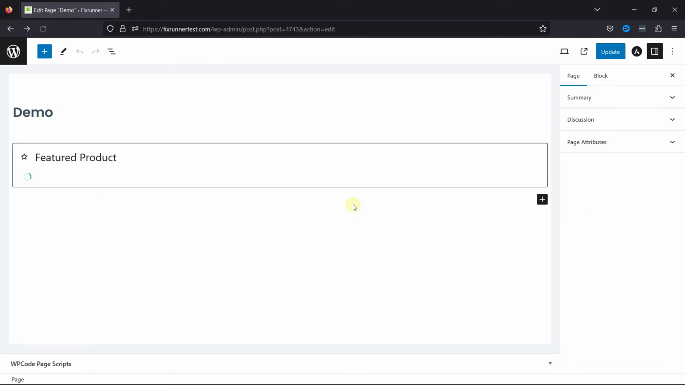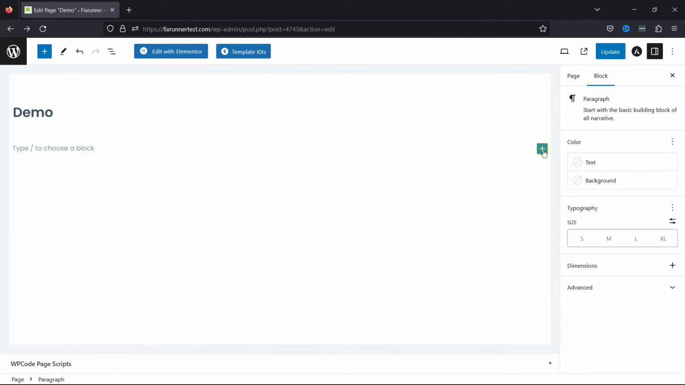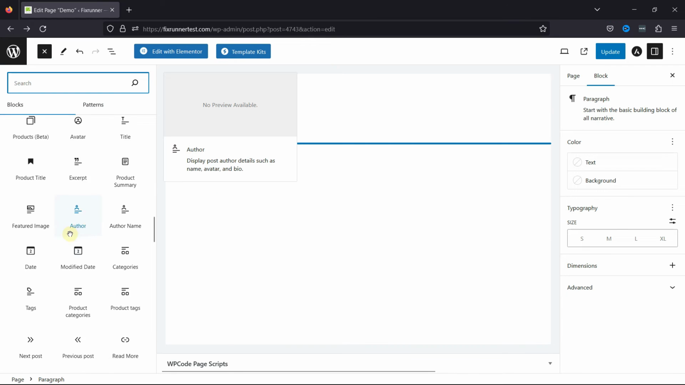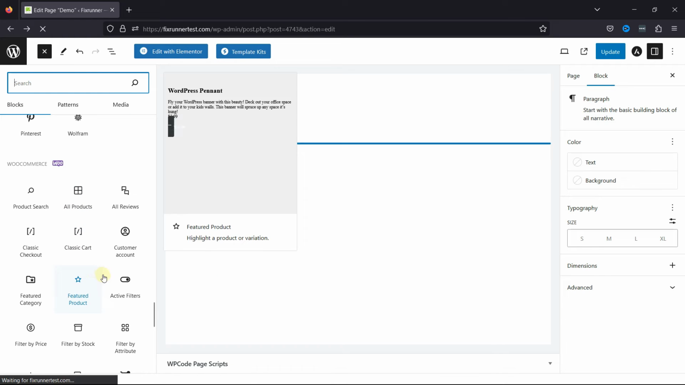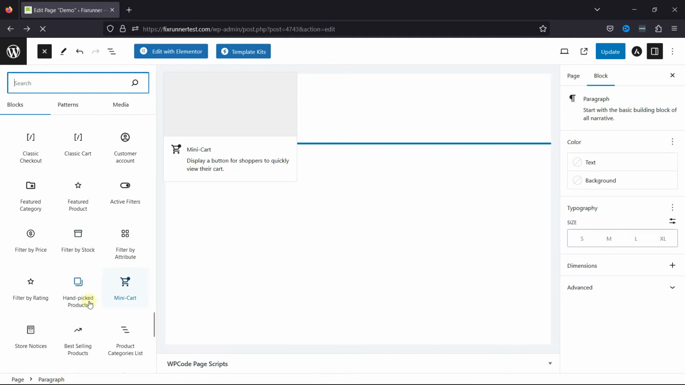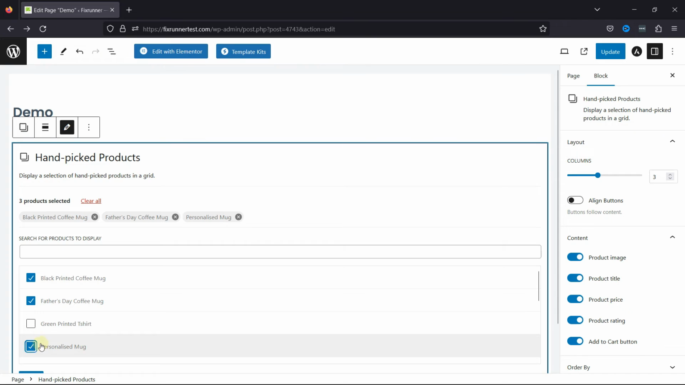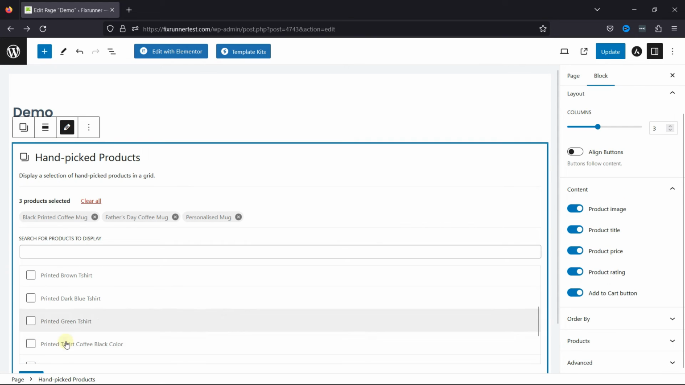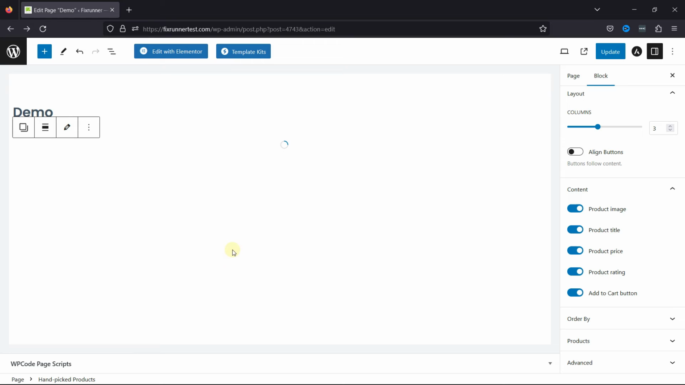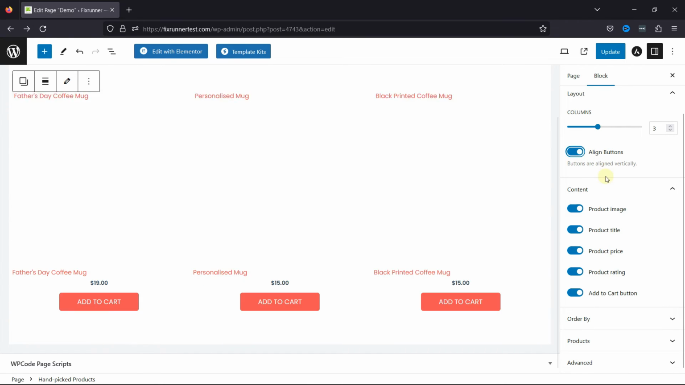Moving back, let's add another widget. You can select from various widgets over here, and let's select a hand-picked products widget. You can select products to display. Once done, you can also align buttons. You can set content accordingly.